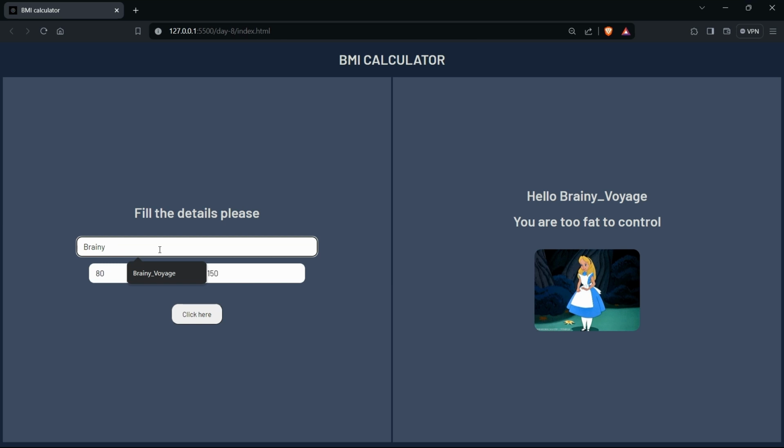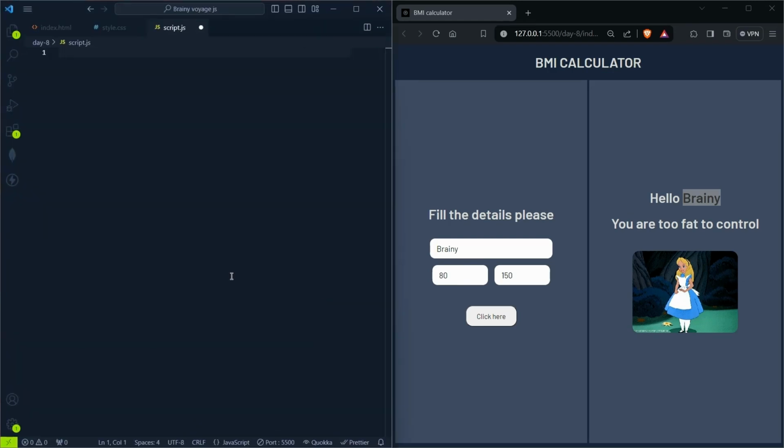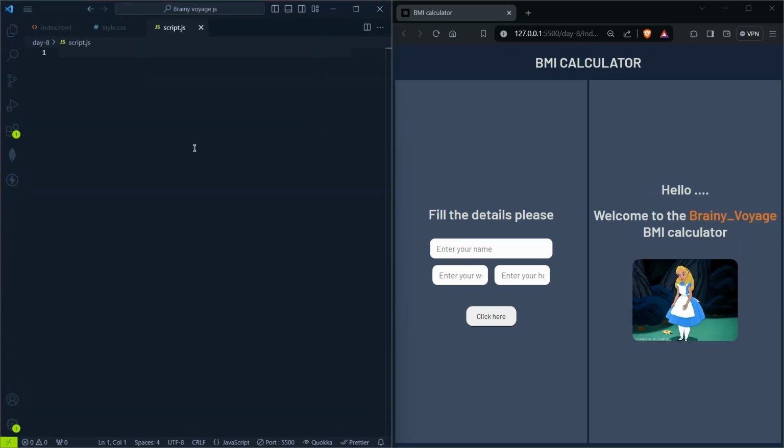And here also, same, we can change the name. See, we got "hello brainy." This is how the BMI calculator works. Okay, now let's dive into the process of creating this JavaScript file.